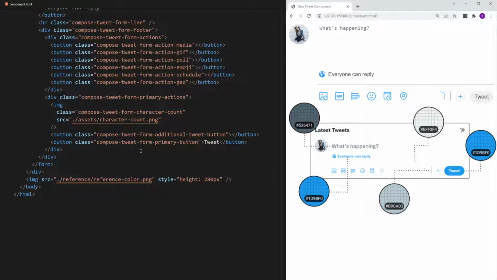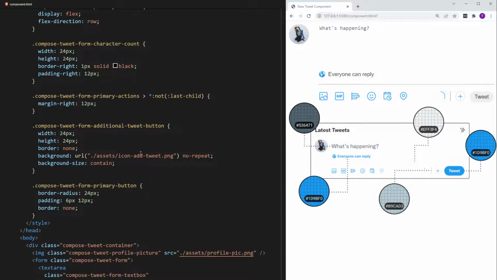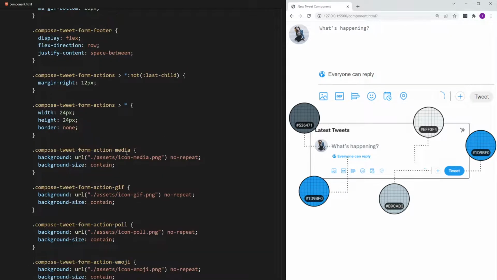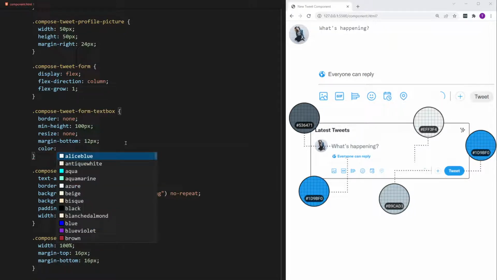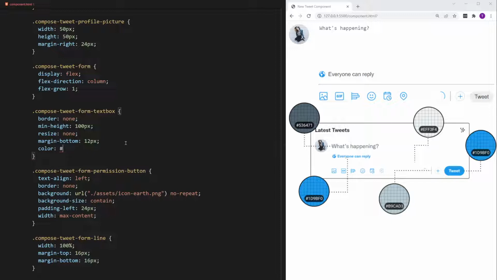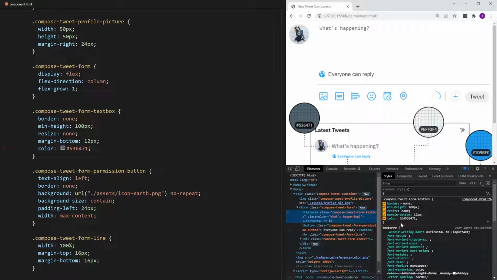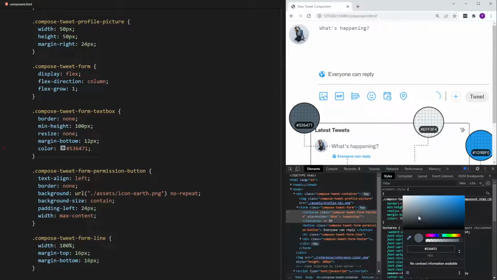And so the first one we need to set is, I'm going to start from the top again, the text box itself. Compose tweet form text box. And for that we can set the color to the color code, and that is 536471. Let's save that. Let's see if that worked. Inspect. Let's see what the color is, and our color did work. Let's check it off. It's very subtle. You probably can't see the difference, but I'm pretty sure designers watching will see it.